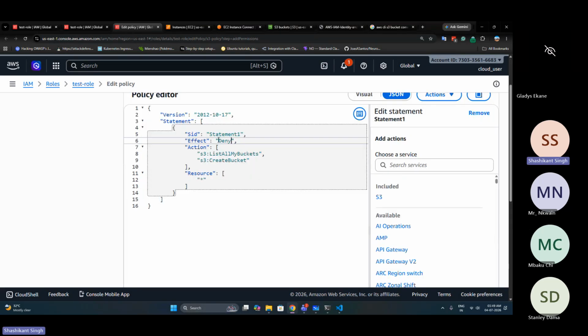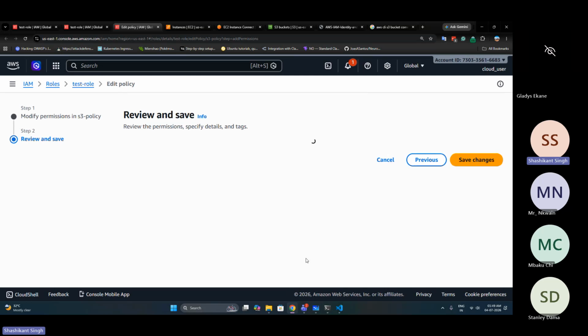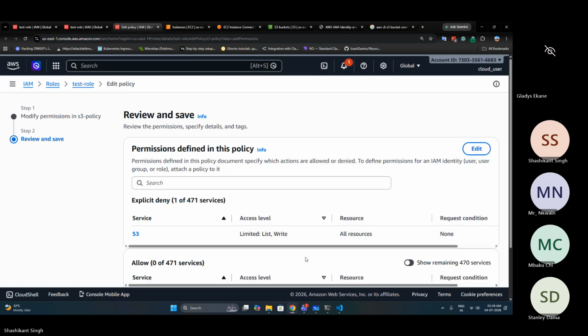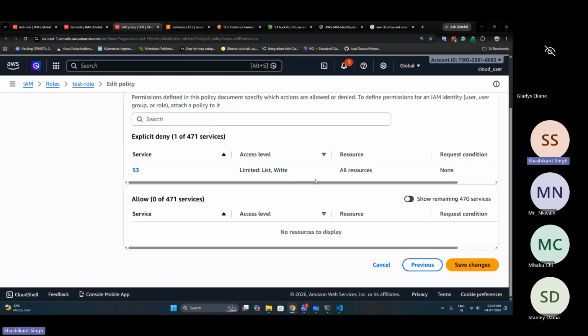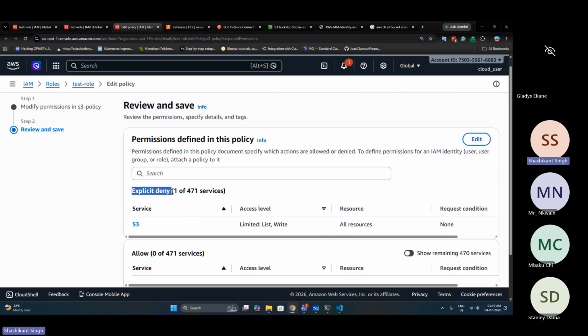And remember, you have to give it in this specific format only, otherwise it will not work. The first letter should be capital here. Here you will see all resources, same thing. Read write is there, right? And it is explicitly deny. Now it is not Allow, it is Deny. That means once this policy is created, this particular permission will be explicitly denied.